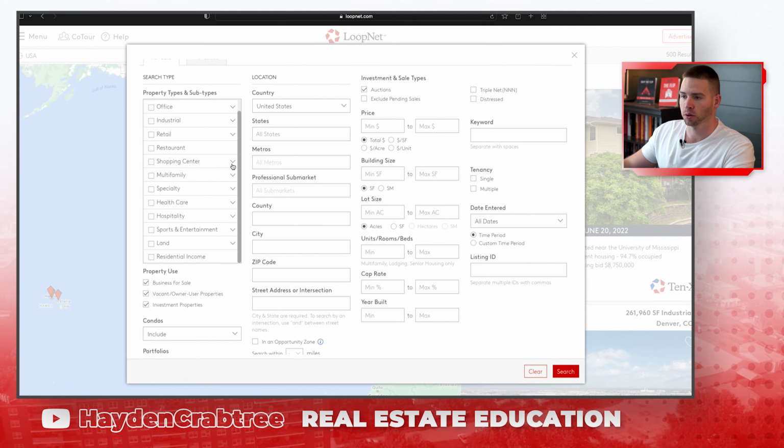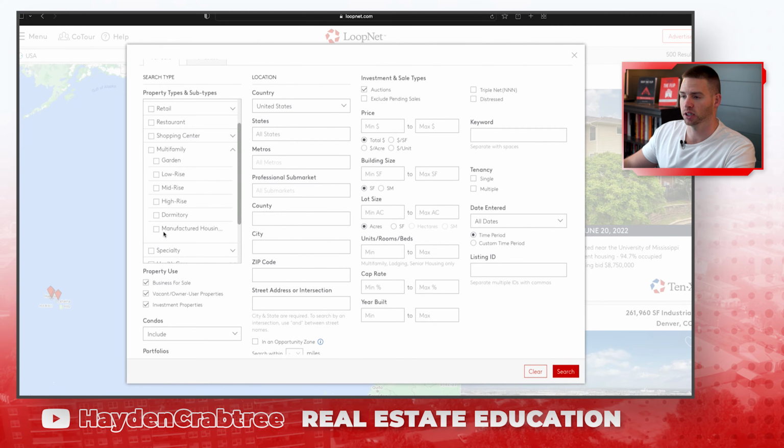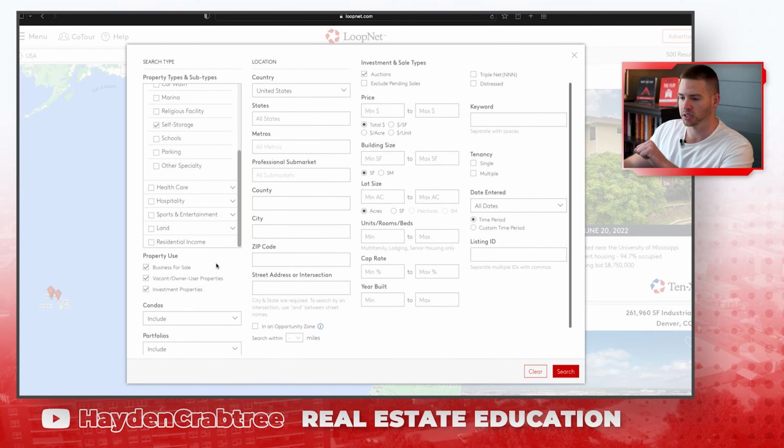Or let's say I wanted to go into multifamily, and let's say I didn't care what kind of multifamily, I would just click the box. But if I did care, for example, if I wanted garden style, or if I was a big investor and I only wanted to look at high rises, I could come down through here and check this. But I'm a self-storage investor, so I'm gonna do self-storage, okay? So what we're gonna do is come down to specialty, and I'm gonna click on self-storage. So now I've got my property type picked out.